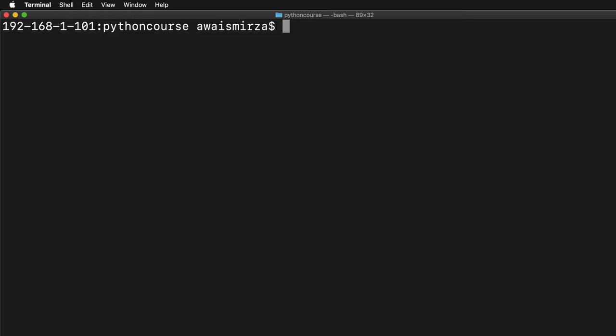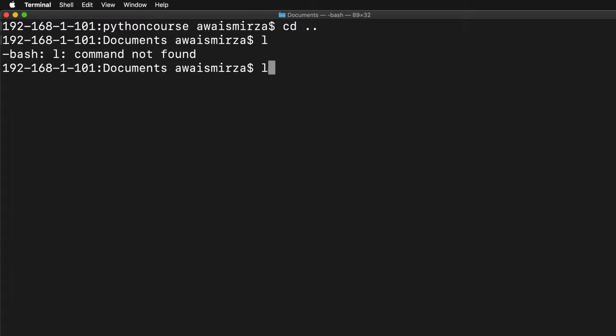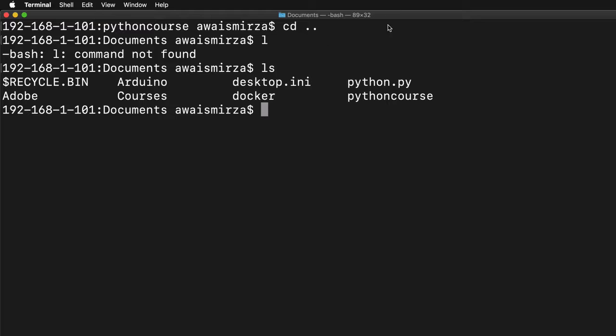Let's clear terminal. I'm going to type cd space .., which takes me to the parent directory. I'm in a documents directory right now. So here we have this python.py file. I would like to move this file instead of copying this file into Python course.